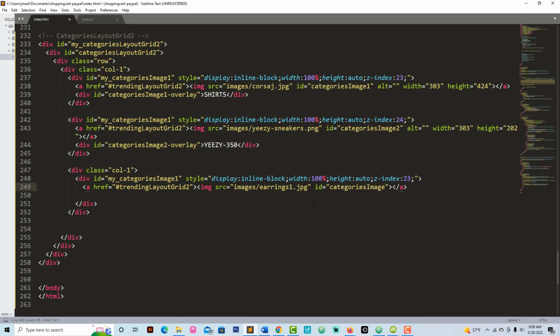That one's supposed to be image 2? Yes. That's image 1. Yes, image 1. Grid 2, image 1, and we need alt, leave it blank, width of 303 like this, and we need the height of 424 like this. Okay, this is the opening anchor tag, this is the closing.